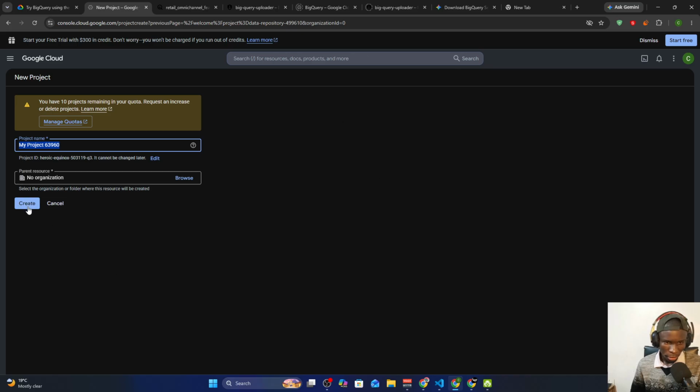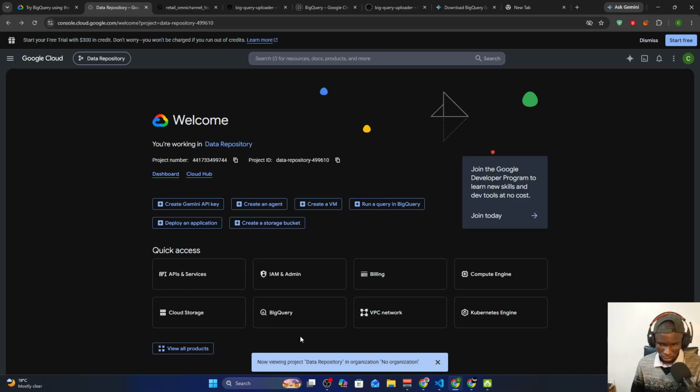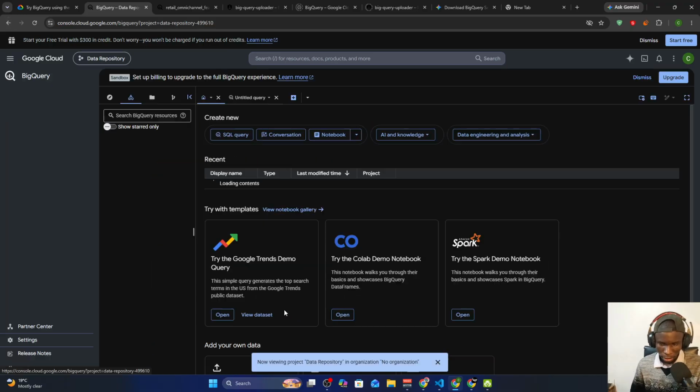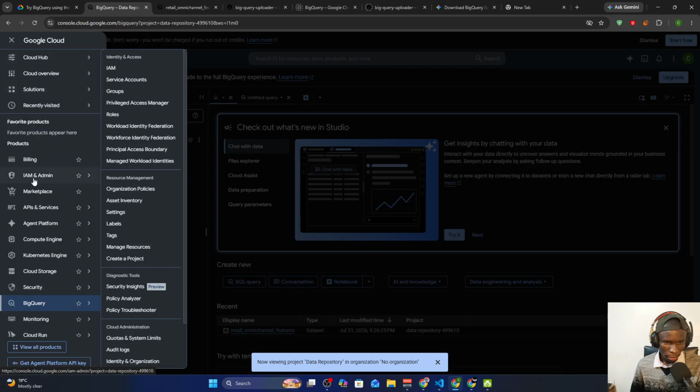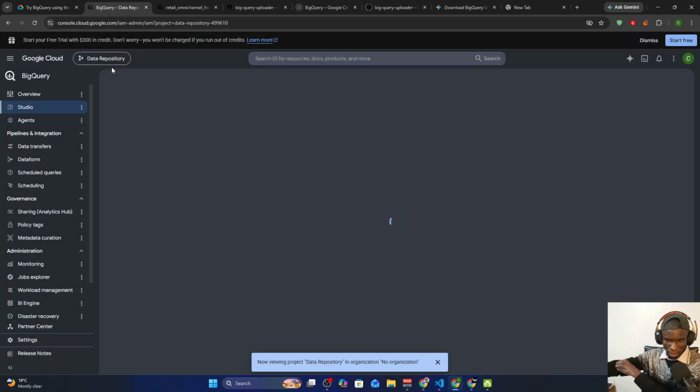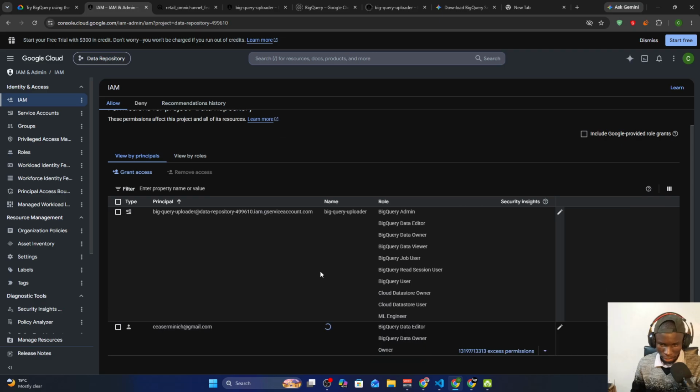So once you've clicked create, you'll have your entire project set up. Okay, so now assuming that I have my project set up, let's see what's the next thing you're going to do. Once your project is set up, I'll maneuver to IAM and Admin. Under IAM, that's where you set up your permissions and things like that.